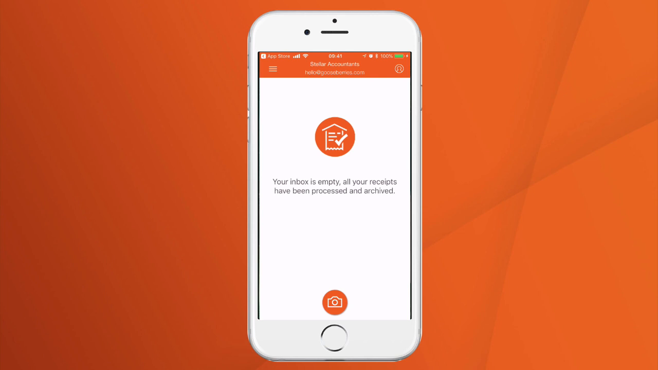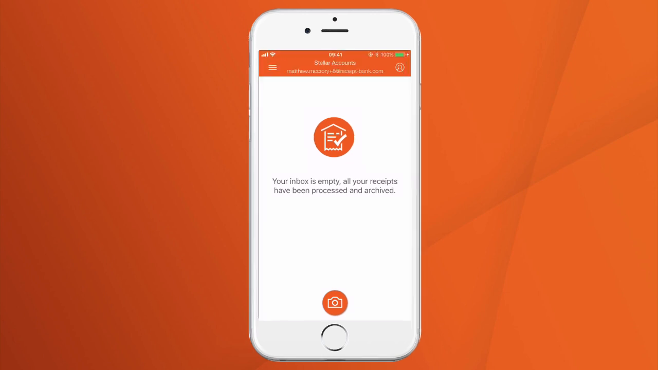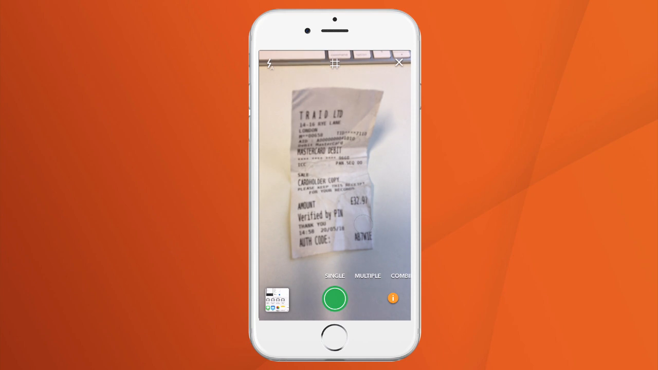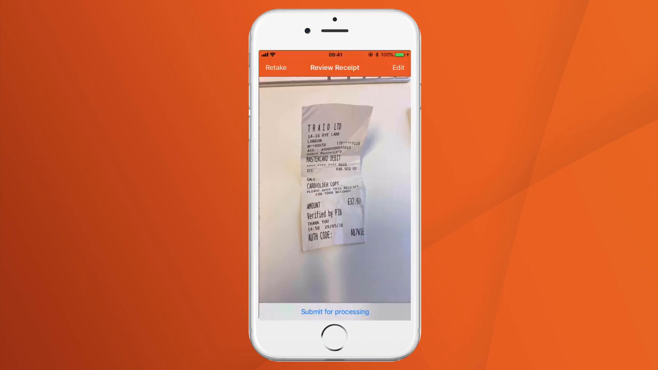Submitting receipts and other hard copy items with the app is as simple as taking a photograph. First, tap the camera icon at the bottom of the screen to open the camera. Then get your invoice or receipt in frame and tap the green shutter button. That's it.